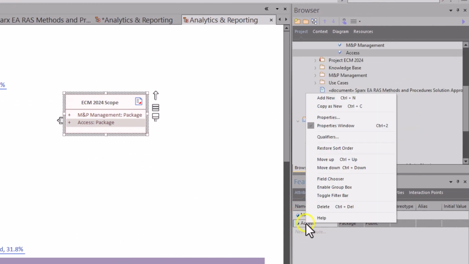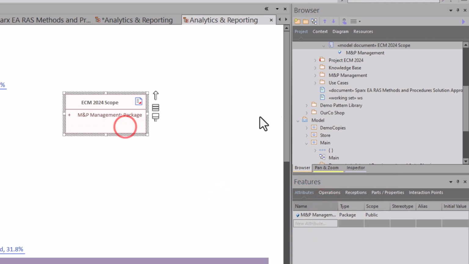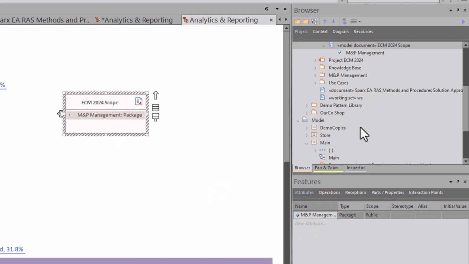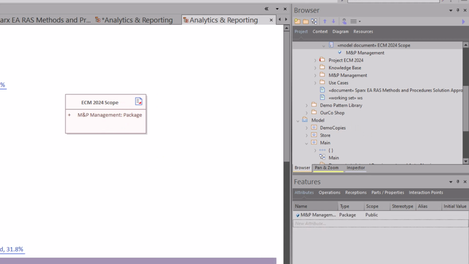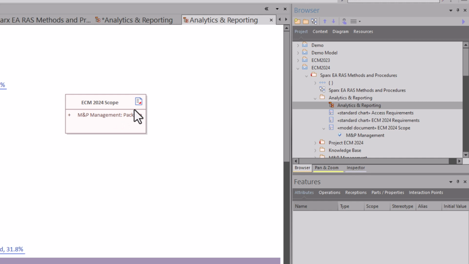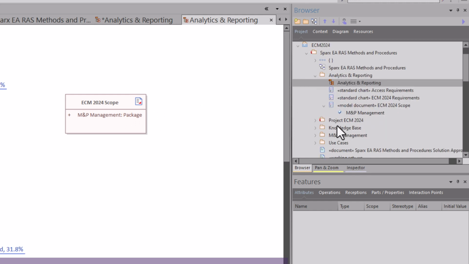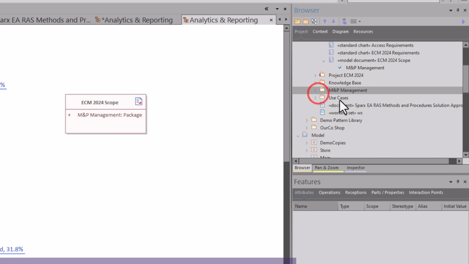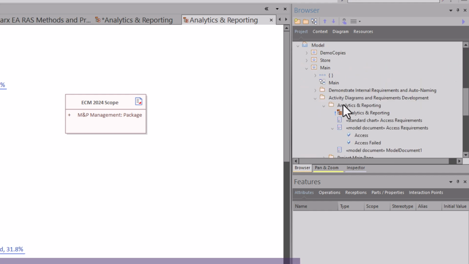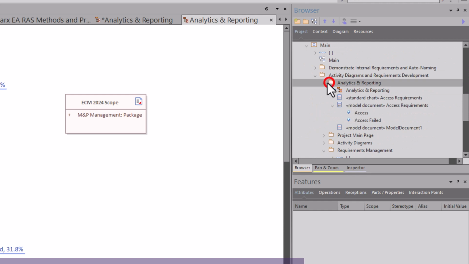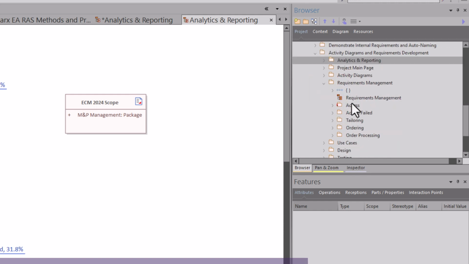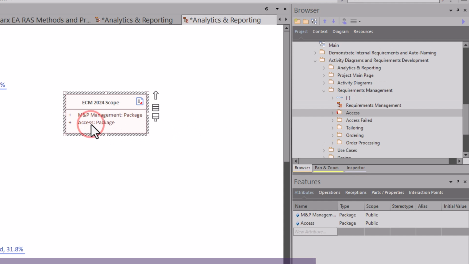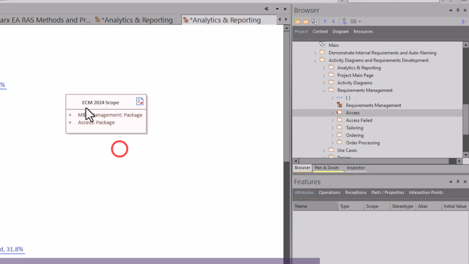And what I'm going to do is delete this one and show you how we set this up. So we're in this project and we have the requirements that they want to use for theirs for ECM, right? So they have the methods and procedures that they want to use for their project. And they're right here, one package, here's all the requirements. But we want to bring in the global access requirements from that namespace where those are managed. And here it is right here. And I simply drag and drop it in, and I'm able to run this report, this scope analysis.